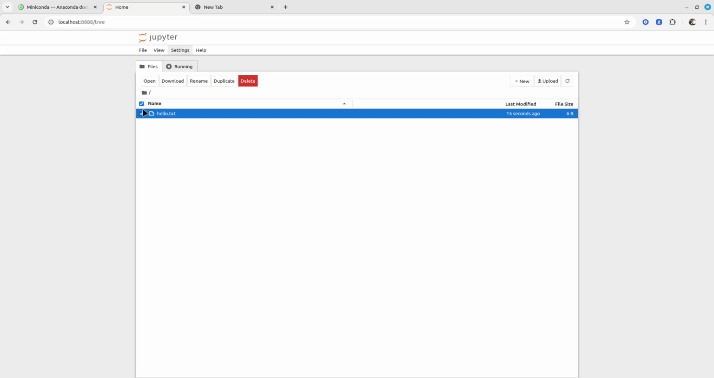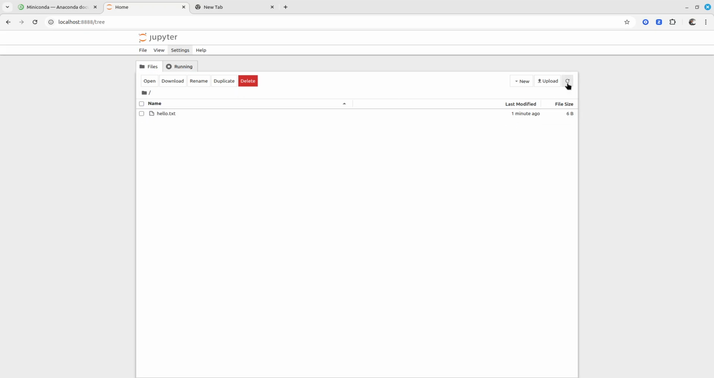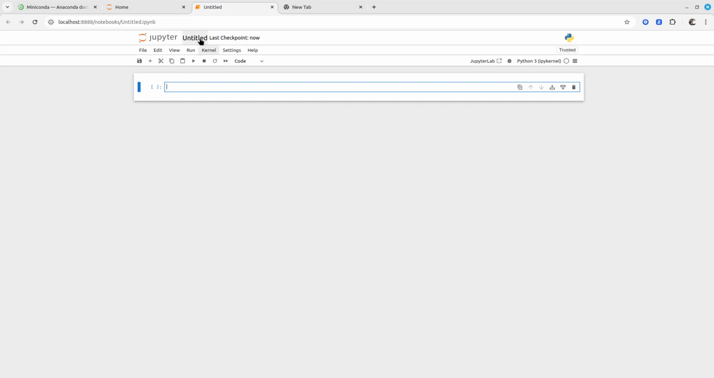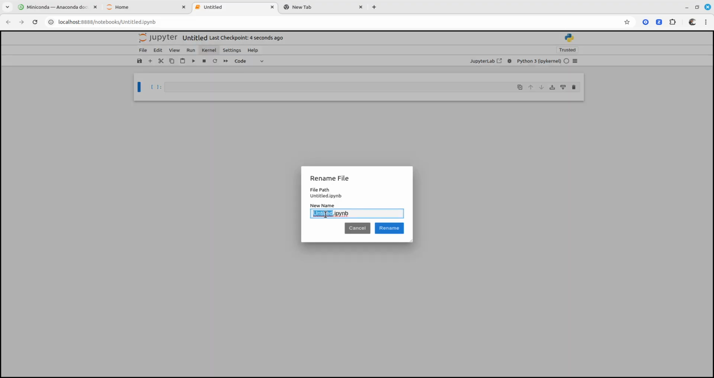Now the next step will be to create a new notebook with Python 3, right? It is still untitled, but we can say, I don't know, basics TensorFlow. And we can use Python commands to say hello.